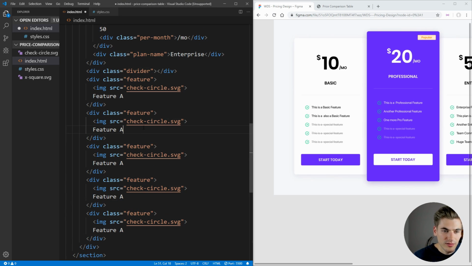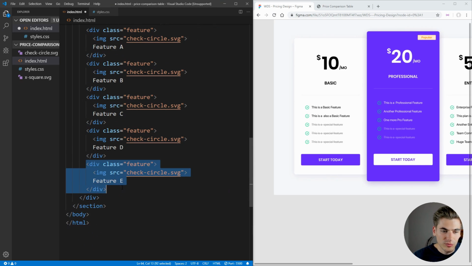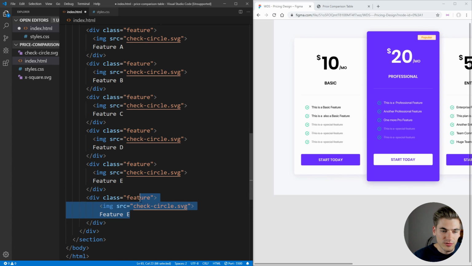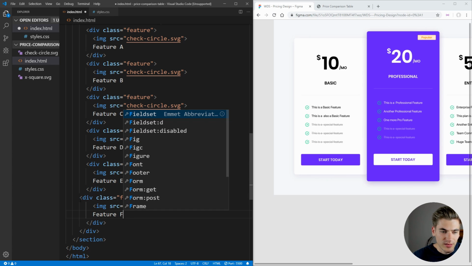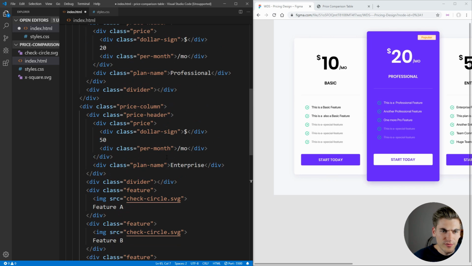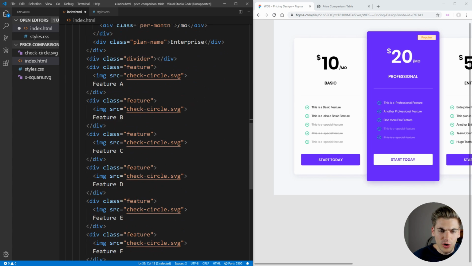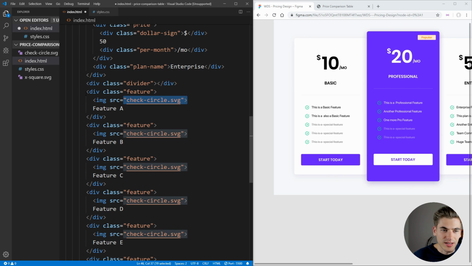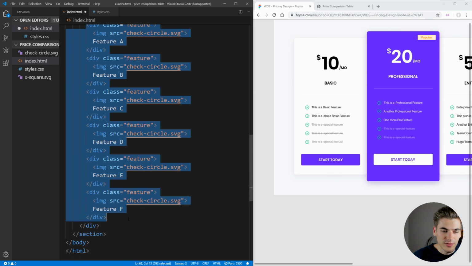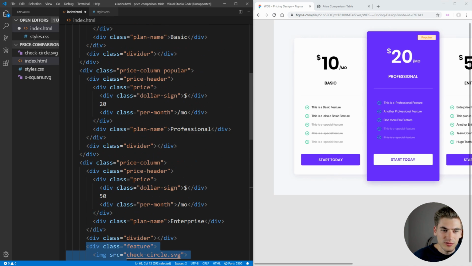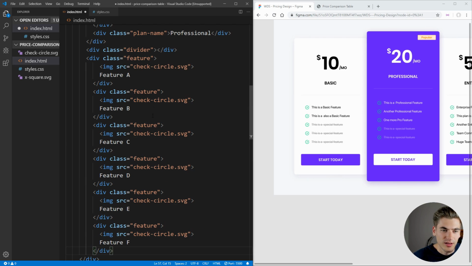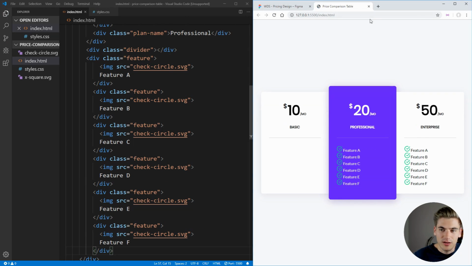And we have feature A, feature B, C, D, E, and let's just do one more for good measure, feature F. Just like that. And on this very last plan, this $50 plan, all of these features are going to be good. They're all going to use the check circle SVG, so we can keep this as is. Now let's copy these features and paste them up into our next one, which is the $20 a month plan. And if we paste these down, save, we can compare what we have so far. As you can see, we have our icons, we have our feature names.